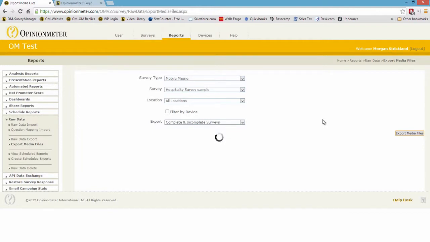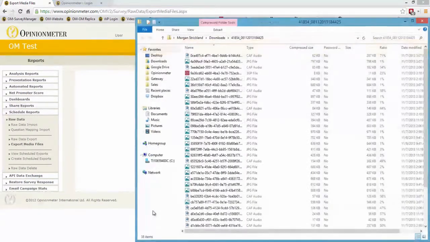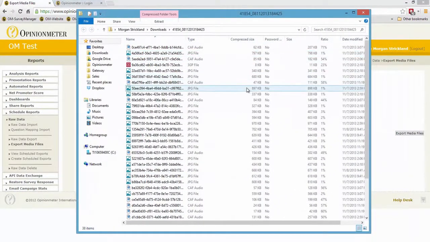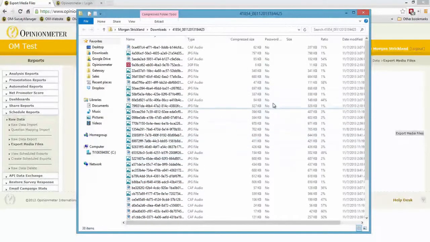Now what it's doing is compressing those media files into a zipped file and giving it to me here within the browser, and it's downloading now. This is 15 megabytes worth of media, and I can just go ahead and click on that folder, and here's all of my media. Here are all my image files, sound files, etc. from this particular survey.